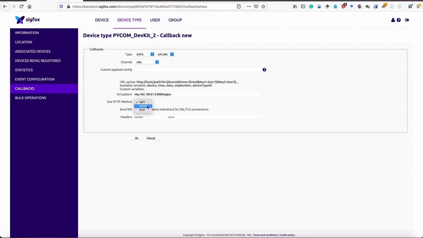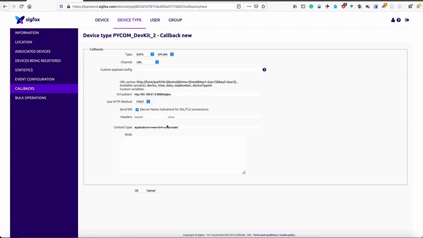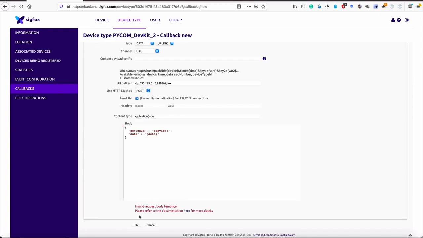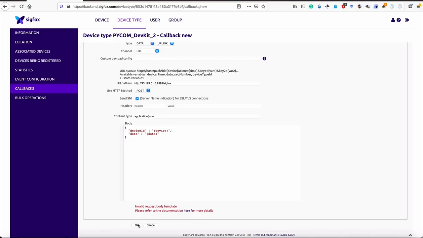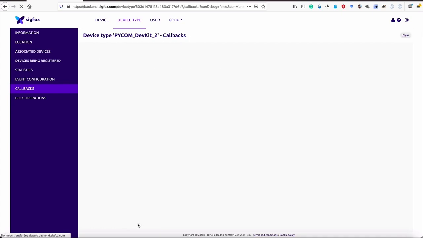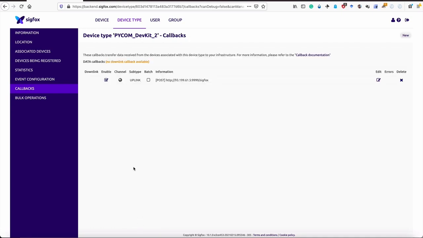We'll use the post method. The content format will be JSON, and we need to build the data part by giving the JSON message format. We'll build a JSON object with two keys: the device identity and the message content. Sigfox defines the variables. These are strings with keywords surrounded by braces. When Sigfox receives a message, it will be sent in a post request to your computer.